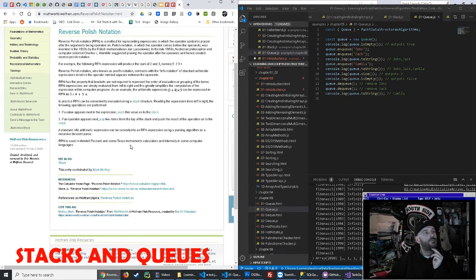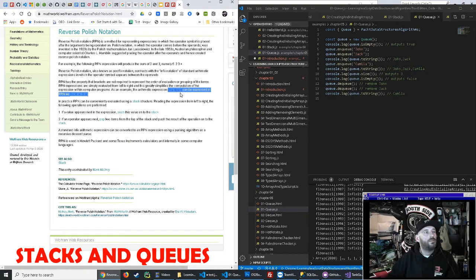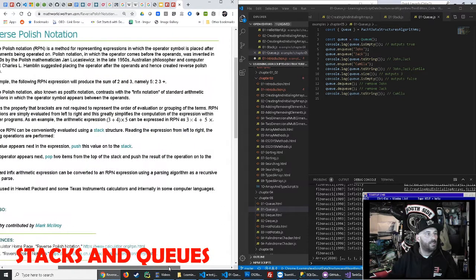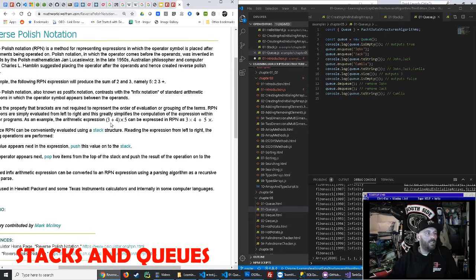Alright, so in this example, there's an equation. Let's boost this up and talk about this for a second. There's an equation, 3 plus 4 times 5. In reverse Polish notation, the idea is that when we add the 3 and the 4 together and times that by 5, we're doing those operations in a certain order.